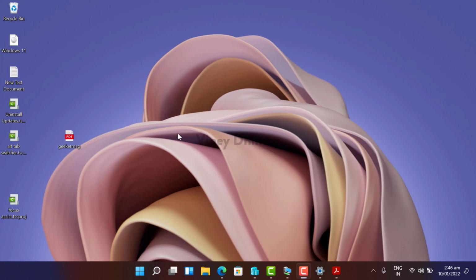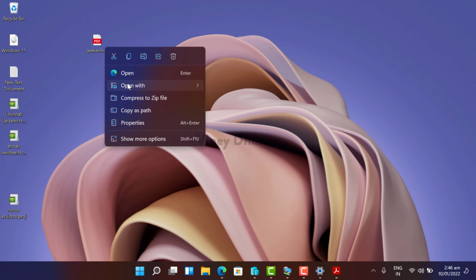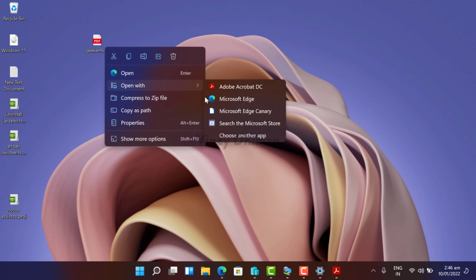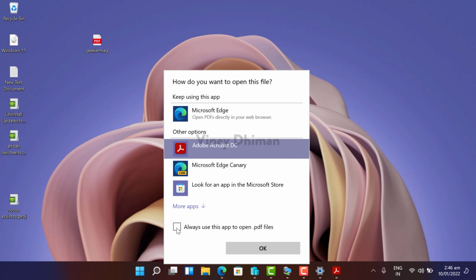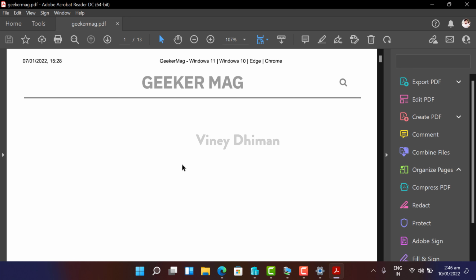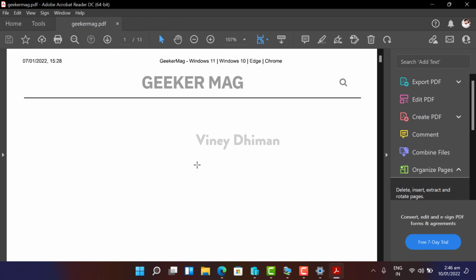The third method is by using a PDF file. What you need to do is right click on this PDF file, select Open with, and then select Choose another app. Now here you need to select Adobe Acrobat DC and then select Always use this app to open .pdf files. Click OK, and that's it. From now onwards all the PDF files will open in Adobe Reader.